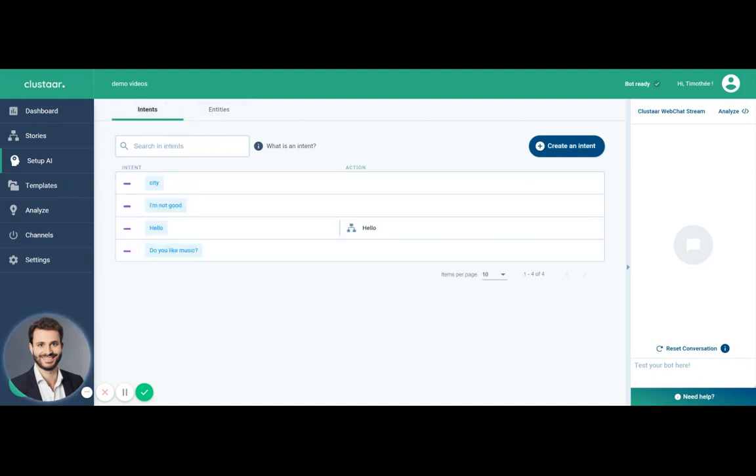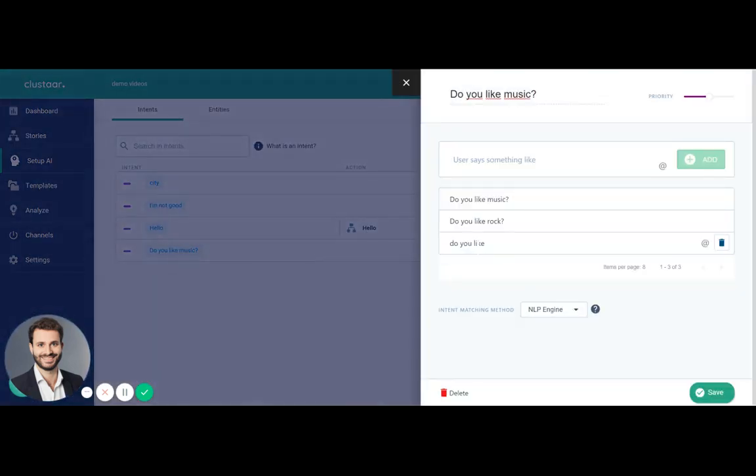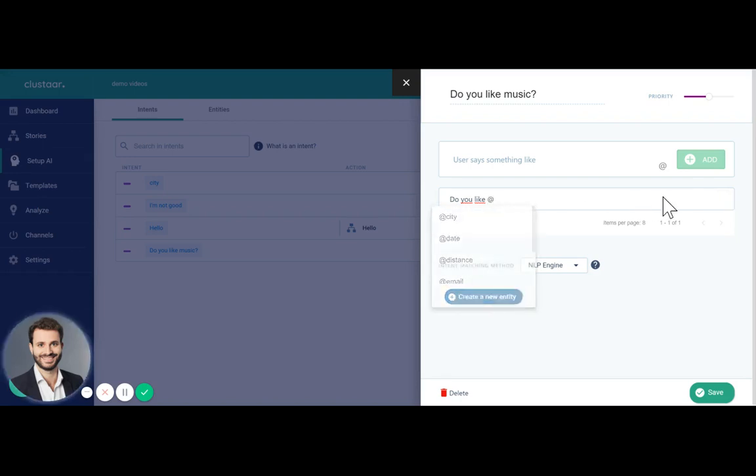So if you want to use an entity in an intent, for example, you have an intent here, do you like music? You could put several formulations like do you like music, do you like rock, do you like jazz, etc. But you can also avoid doing that and just put one formulation and create an entity. Either you put an at sign or you can click here. It will offer the existing entities, the ones we built. For example, we have city, but we also have pre-built entities that we built for you that you can use.